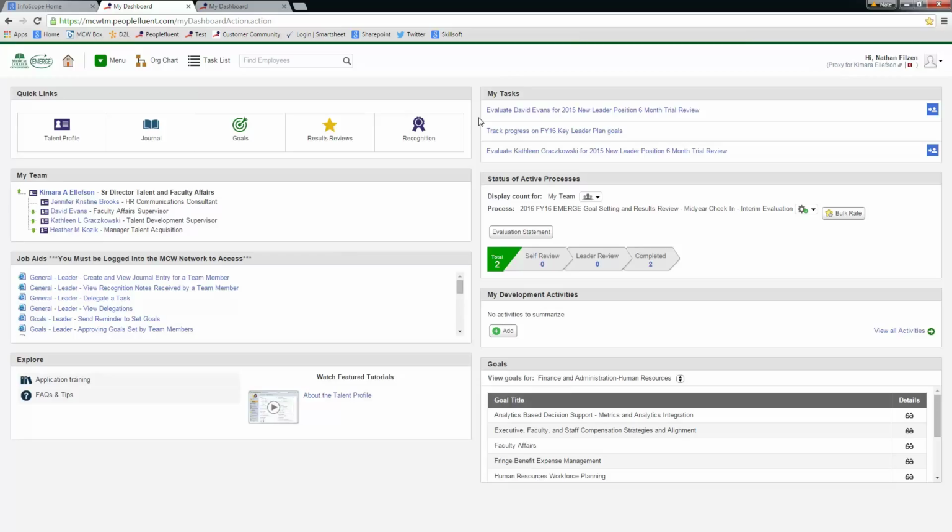The other difference is that there's this new widget called Status of Active Processes. And what this widget allows leaders to do is see where anyone on their team or anyone over whom they have some sort of responsibility is in any given process. So right now what this says is display count for my team. So these are the individuals who report directly to the leader, and the process is the fiscal year 16 Emerge goal setting and results review mid-year check-in interim evaluation. So this is just that mid-year check-in piece.